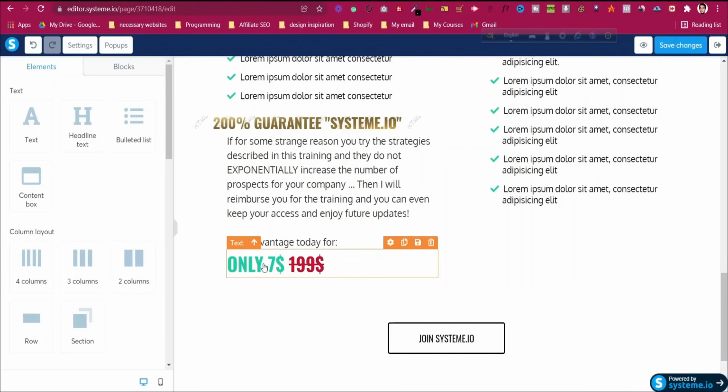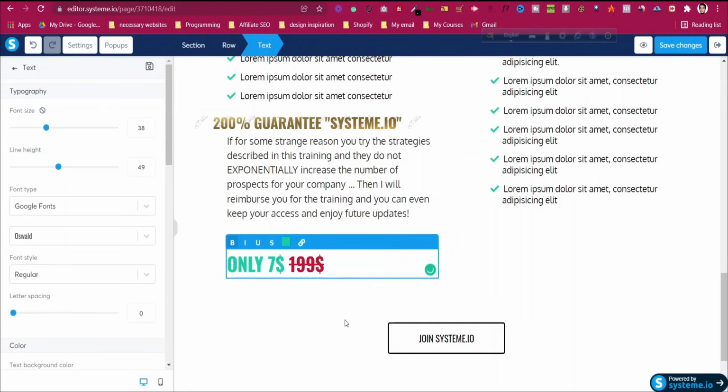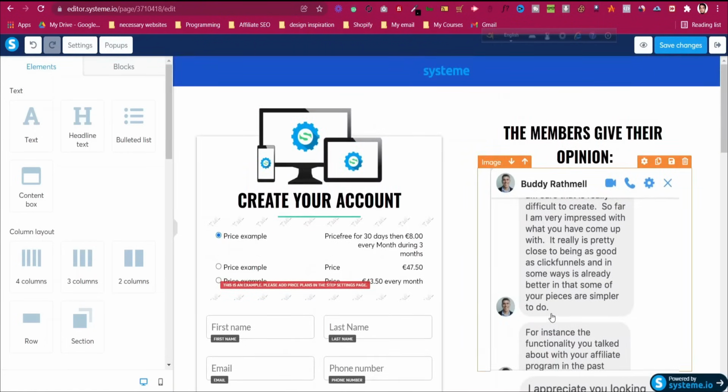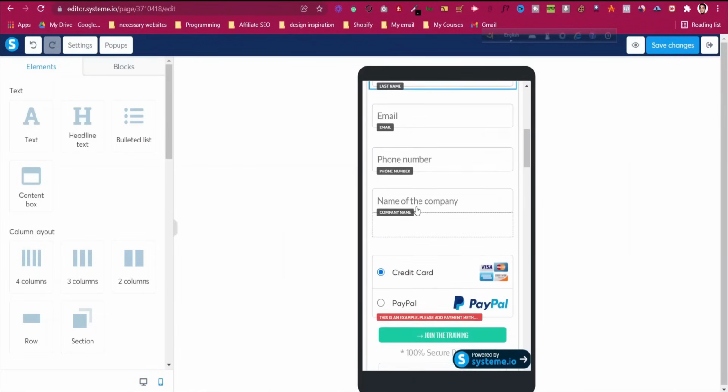If you want it, you can just put it here, and if you don't, you can just remove those. Then there is some system.io button, and then there is some footer. And also remember to add privacy policy and legal notice in your order page, so people know what is expected from this. So if you go to the mobile, it is already mobile optimized properly.